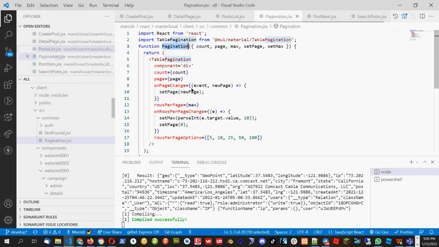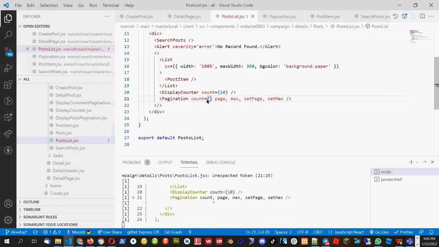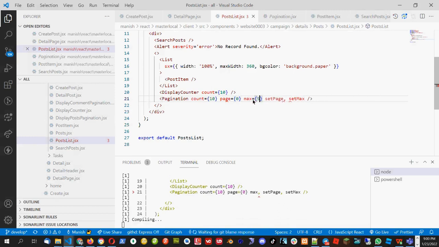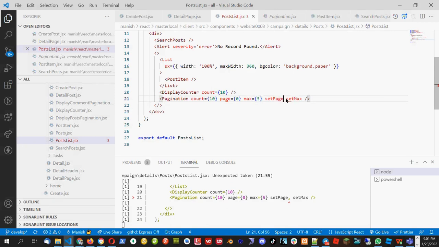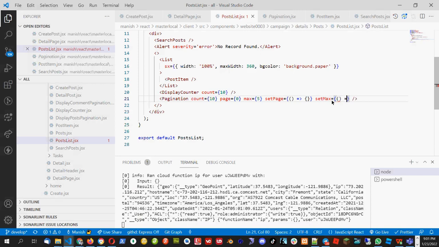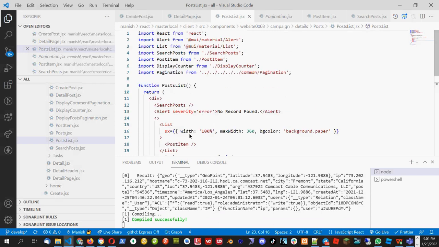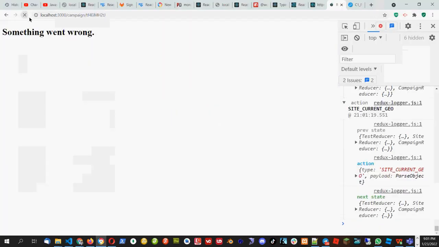Pagination expects a few parameters like this. Right now I will just pass dummy ones till I make the real ones. The count I will just pass as 10. Page will be 0 initially. Next will be 5. Set page is a function, so I will just put a dummy function now till I make the real function. Set max is also a function, and I will make a dummy function now. So we are passing all the parameters which are needed. Right now they are hard coded values. Let's see how it looks.